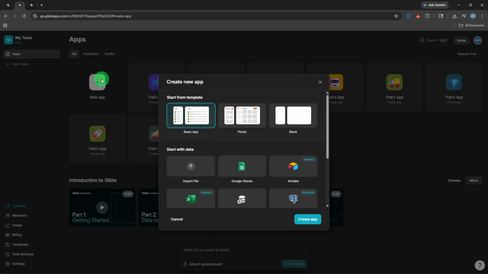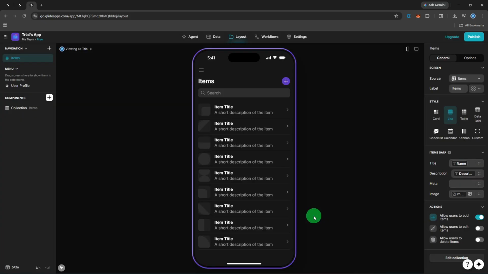Next, Glide will ask how you want to begin. You can start from scratch if you want full control and prefer building your layout step by step. This option is great when you have a clear vision. Or you can select a template if you want a head start with pre-built screens and structure. Templates are helpful when you're exploring ideas or working on a common use case. Choose the path that fits your needs. Then click Create App. Glide will set up your workspace and open the app editor.